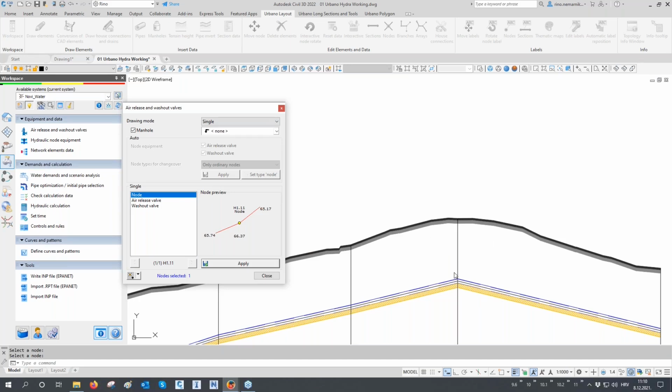The other way how you can reset everything at once is to switch to the automatic function. Now we can select all the nodes, so the whole active system, and we can define here set type to node, which replaces all air release and washout valves with ordinary nodes. So we will set everything to node.